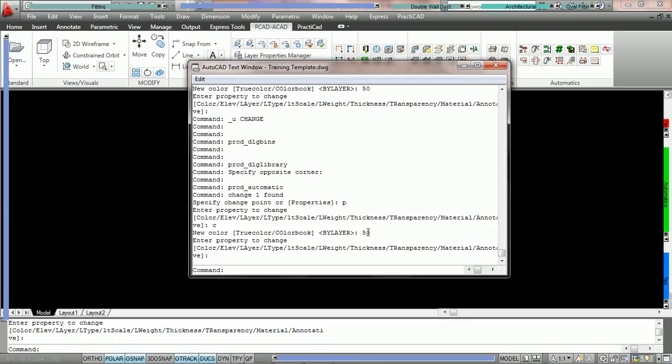So all you need to do to automate an AutoCAD function is to run through it once in the command line, write down all of the characters that you'd like to utilize, make sure you've got the order proper, and make sure you write down all the returns you need, enter key, space bar, all the characters, and then simply string them along and put them into a Practicad command automatic.